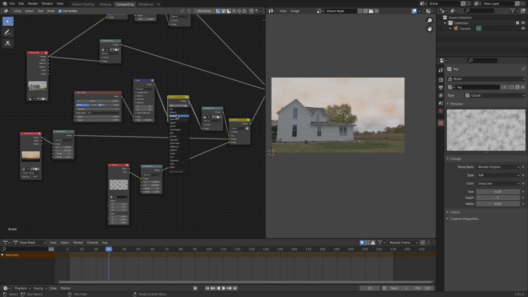And instead of mix, we'll set this to multiply it by color black. Black equals a value of 0. So now that gives us a factor slider that we can adjust to dial in how much fog we want in the background there.